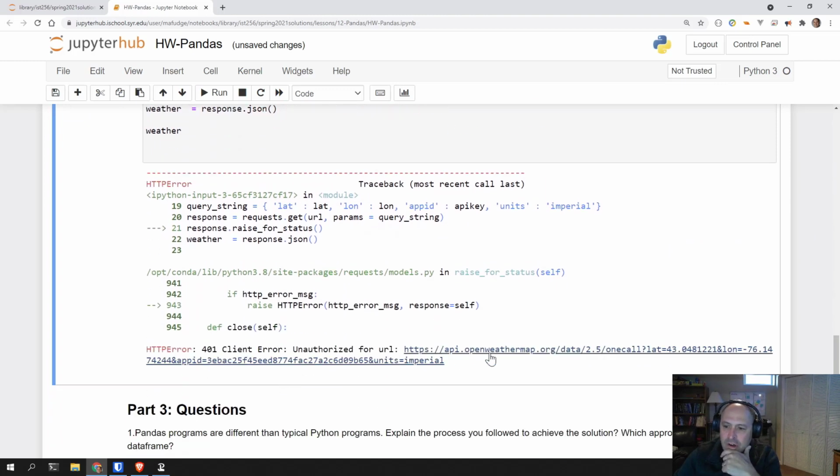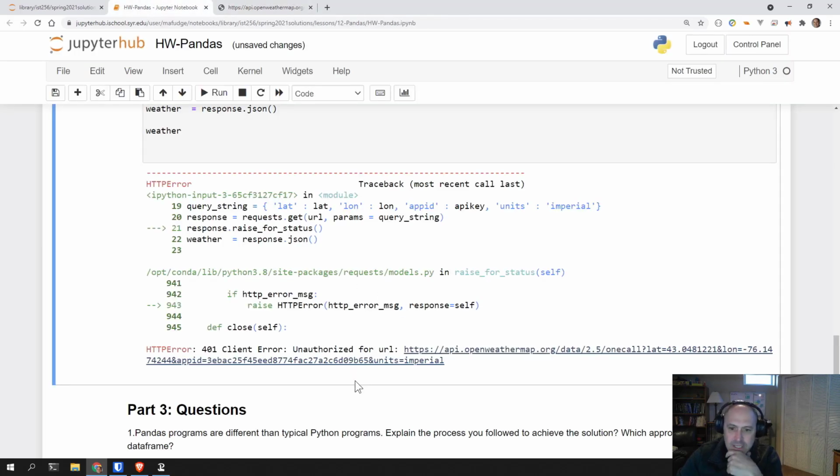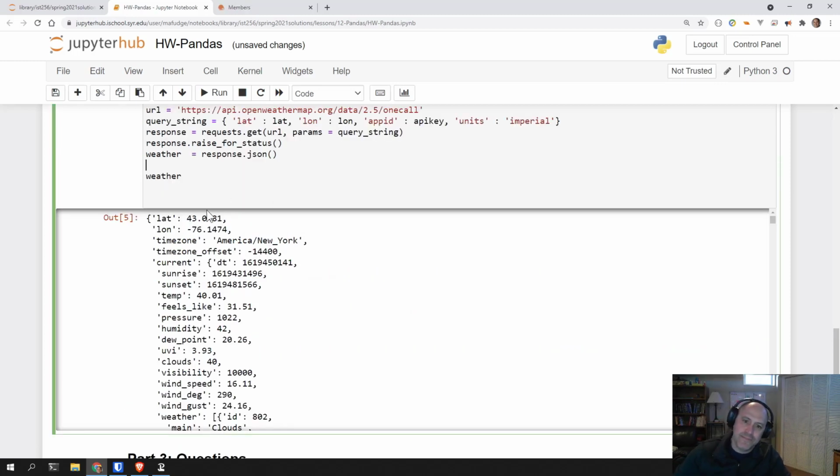Client error for unauthorized URL. So it says it does not like my URL. My URL did not work. I got a 401. Okay. So this is not invalid API key, it says. So maybe I used the wrong API key. Let me check on that. Again, I got to go to the portal, so I'm going to pause it. All right, now it works. With a slight adjustment, it works fine.